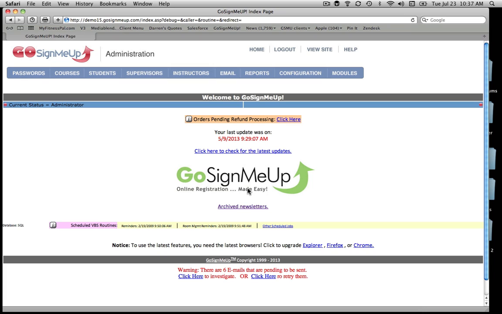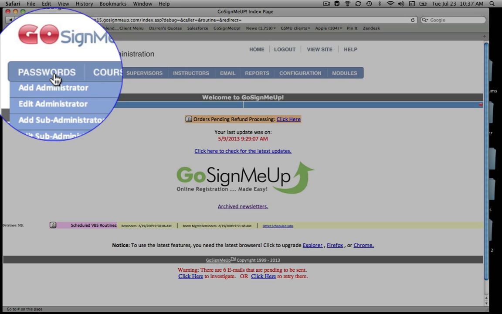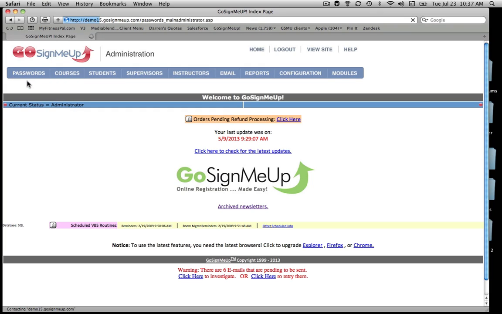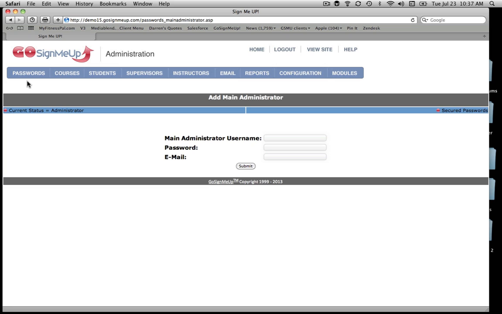If you would like to create additional administrator logins, then you go over here to the password area and you can create an administrator. An administrator is somebody who has access to everything in the GoSignMeUp system, and I would limit the number of administrators that you have in your GoSignMeUp system. If you would, to not very many, because you don't want to have too many people with the rights to everything, all the students, all the courses, all the reports.